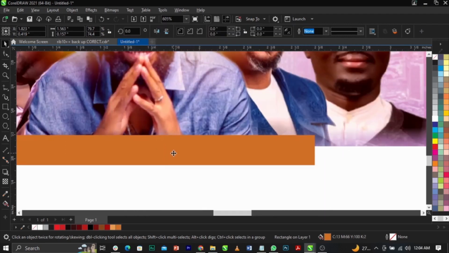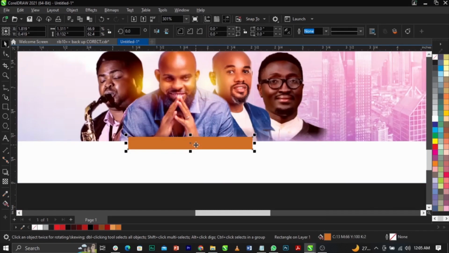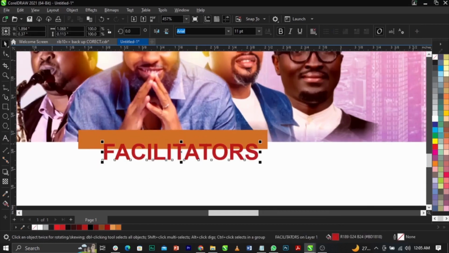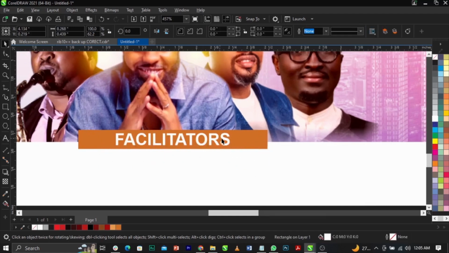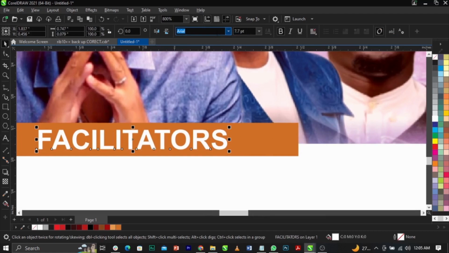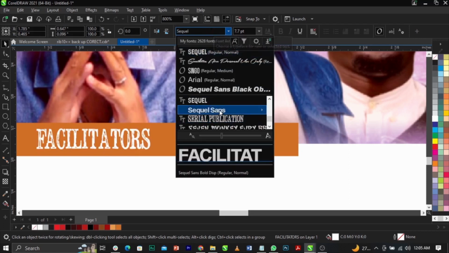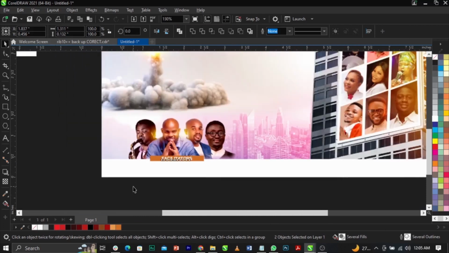Alright, so I'm going to leave this one just right here. Leave it small. And what I'm going to do is I'm going to write facilitators. Give it white color. Reduce, and let's leave this one to this. Change the font to Sequel. Alright, so this is what you're going to have, guys. So this is what you are going to have.